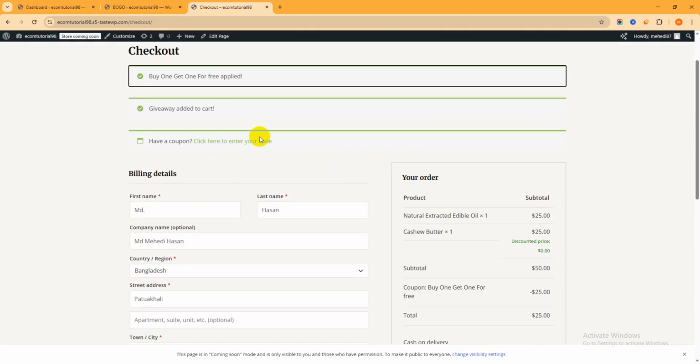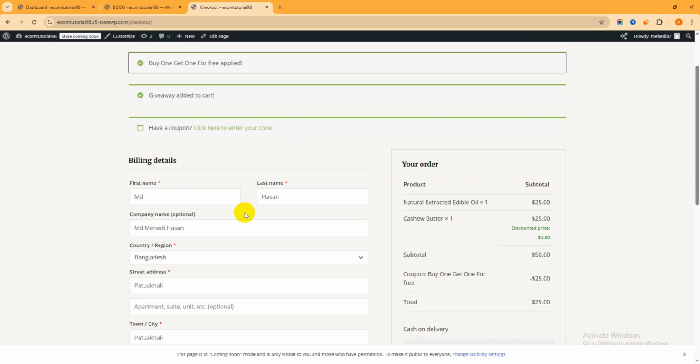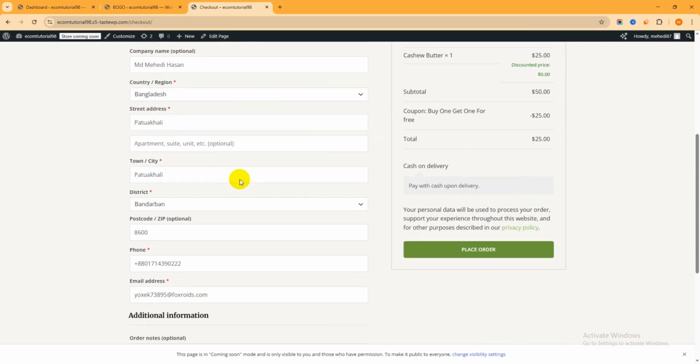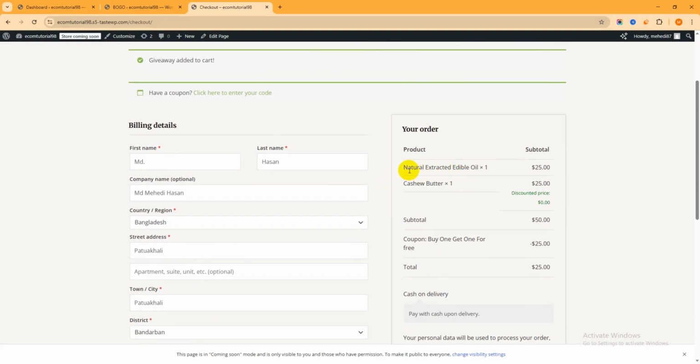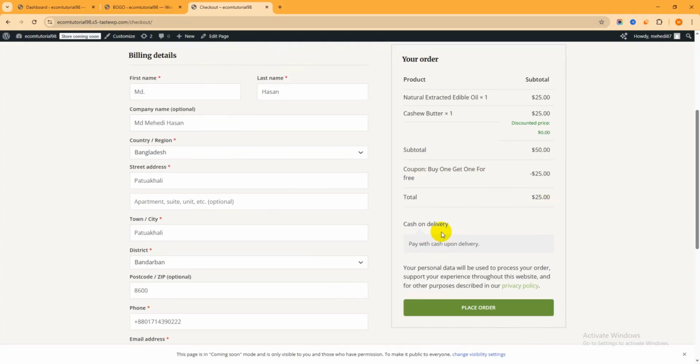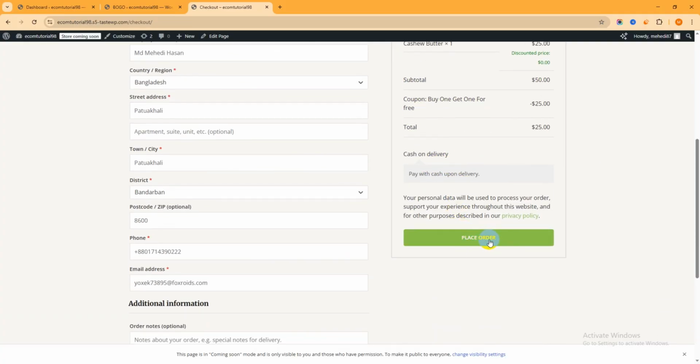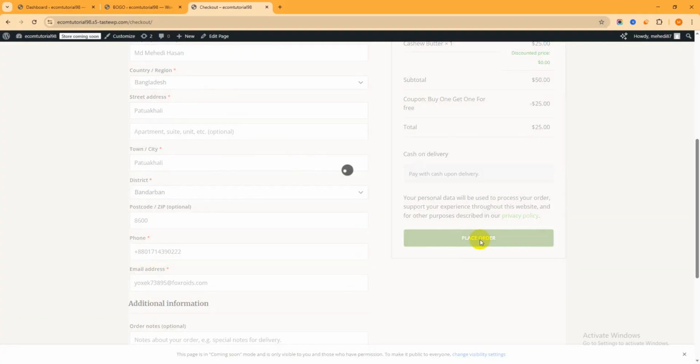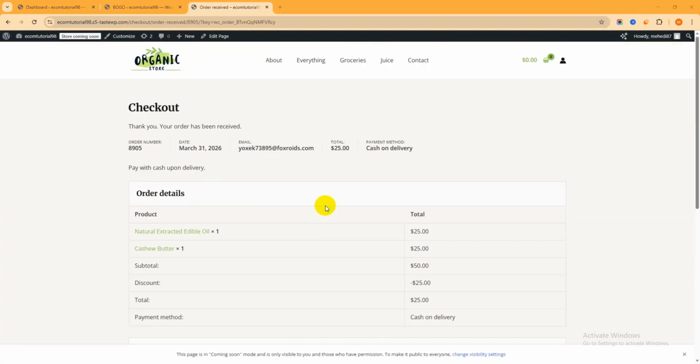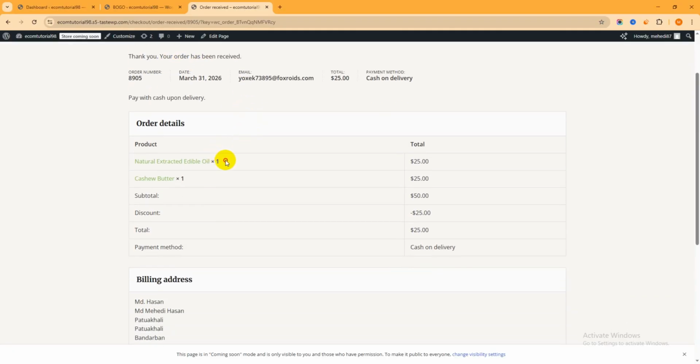Now you have to give the necessary information here, like billing details. Already I have given it, and on the right side you can see the product. This is the product, and I have given the other one for free, and you can see the discounted price is $0. That's great. This is the payment method. Just click Place Order. Perfect, you can see Thank you, your order has been received. And you can see this is the product, and this is the free one.